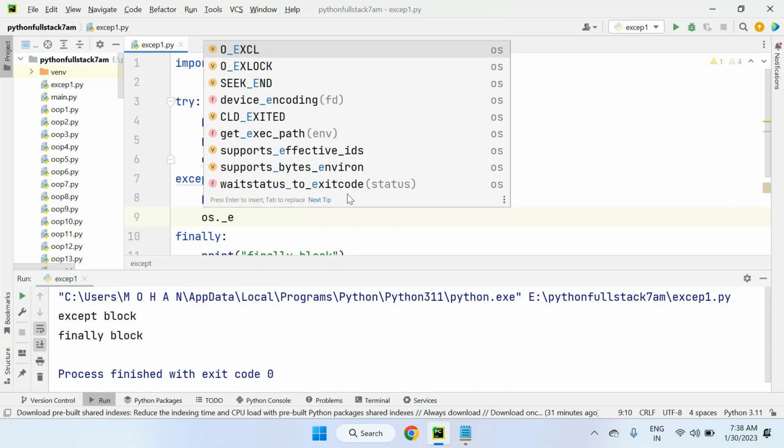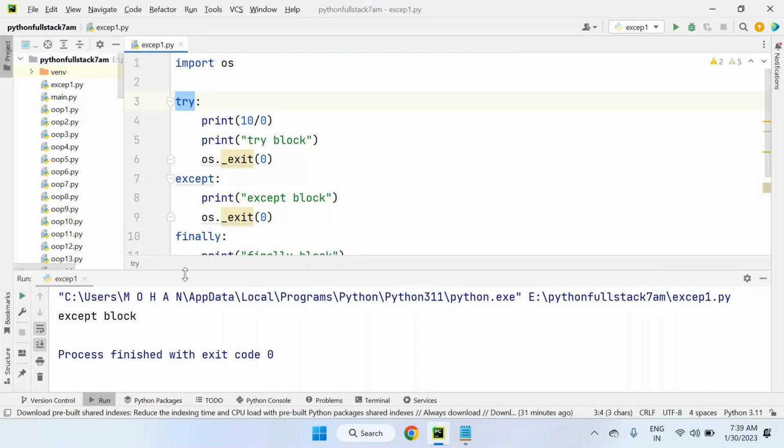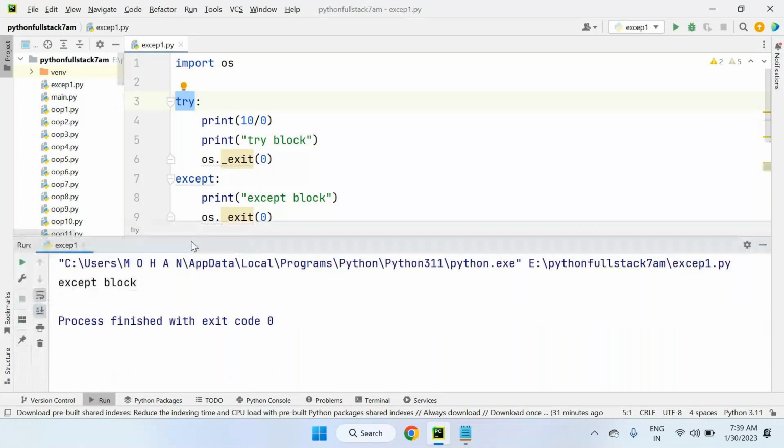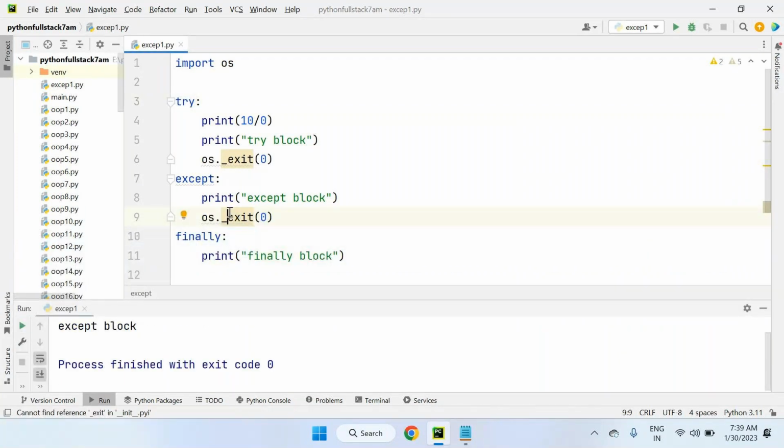then immediately control jumps into the except block, or sometimes maybe into the try block. In both cases, I want to stop the execution so it does not go to the finally block, and only the except block runs. Here the PVM will be shut down. So this is one possibility.